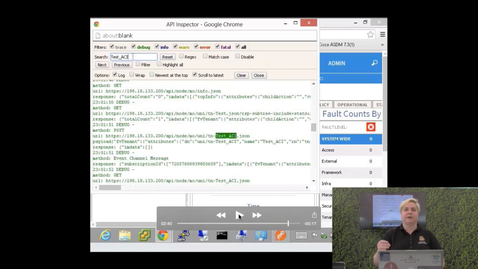So you saw that earlier in our Postman. We had the method equaling post. So we can copy and paste that in. And then below that, we see the payload, which is fvTenant, which is what the object is called, tenant. But anything we do within ACI, we can do it one time, and just copy and paste that into our Postman collections and have it for later.